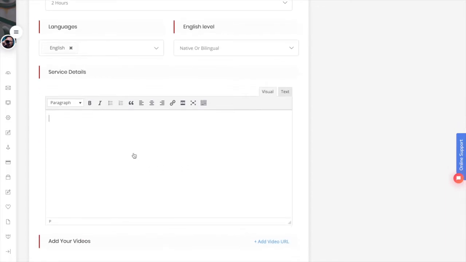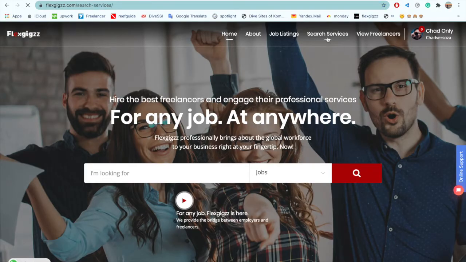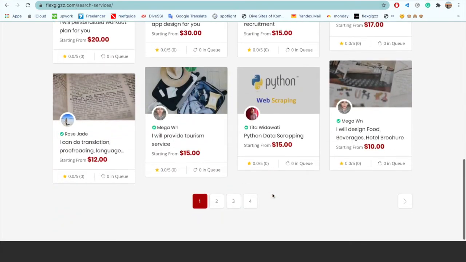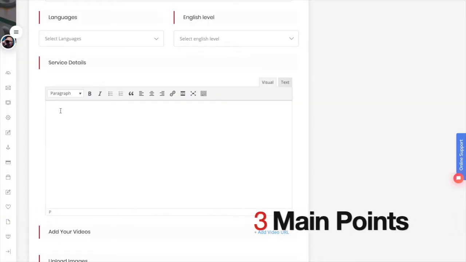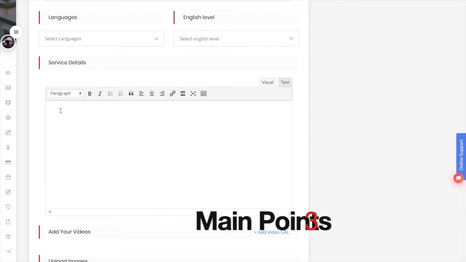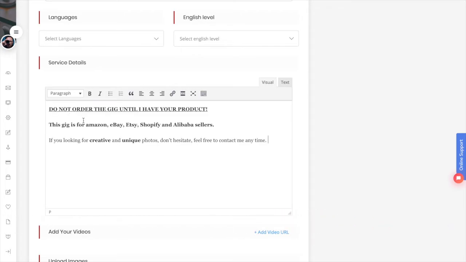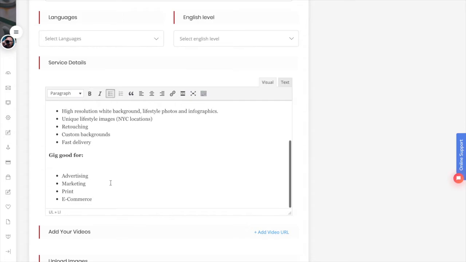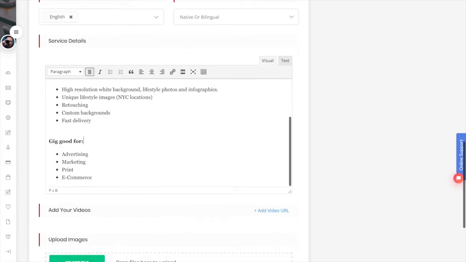This description box is the main point where you have to write a unique, clear, appealing, creative, and persuasive description of your gigs or service. Make sure you include these three main points in the description. First, the type of your service and what makes it important. Second, what is included in your service. And last, what your clients need to submit.